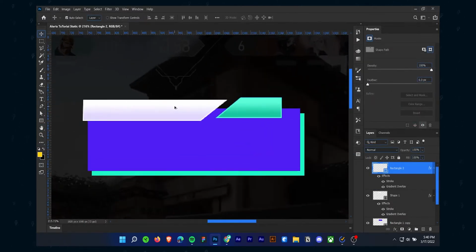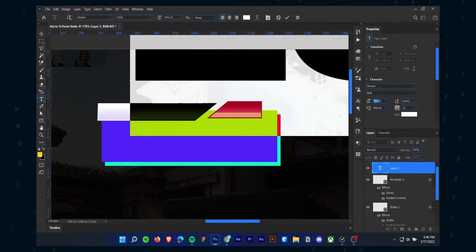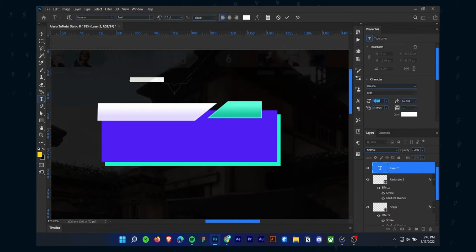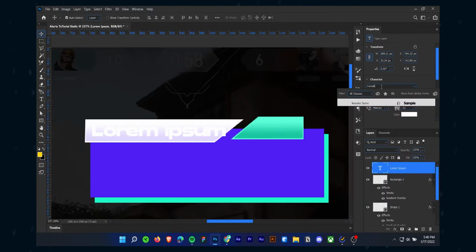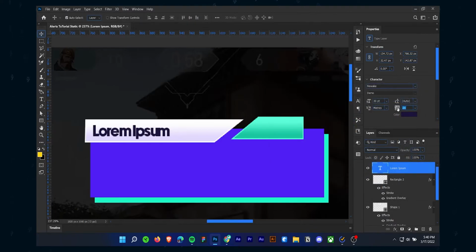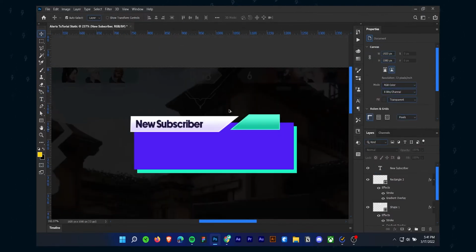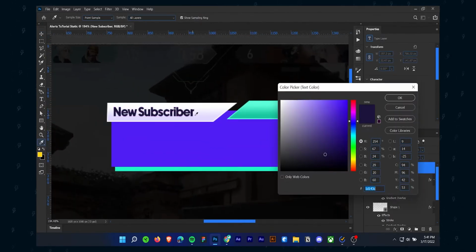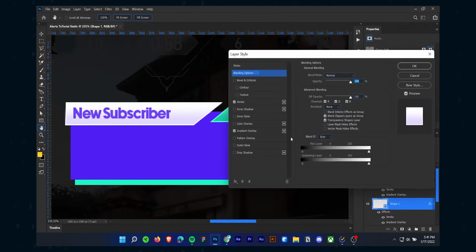Select the text tool and write your alert name. I am using a free font. You can get the link in the blog post. The link is given below. I will add a subtle drop shadow to the text box so it gets depth in the overall design.